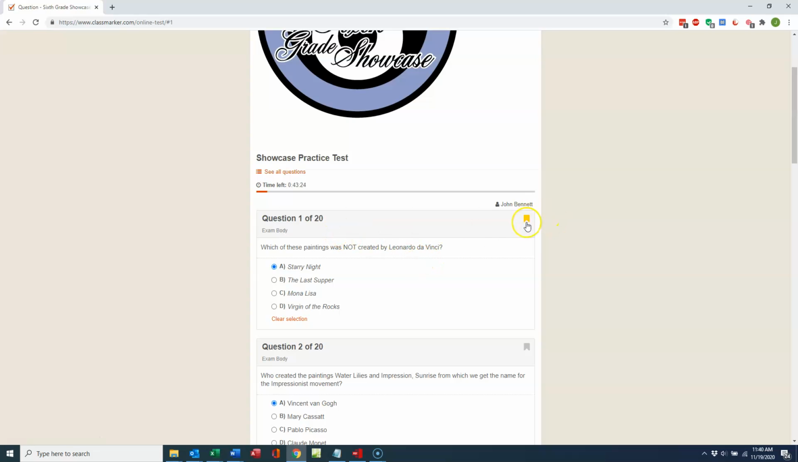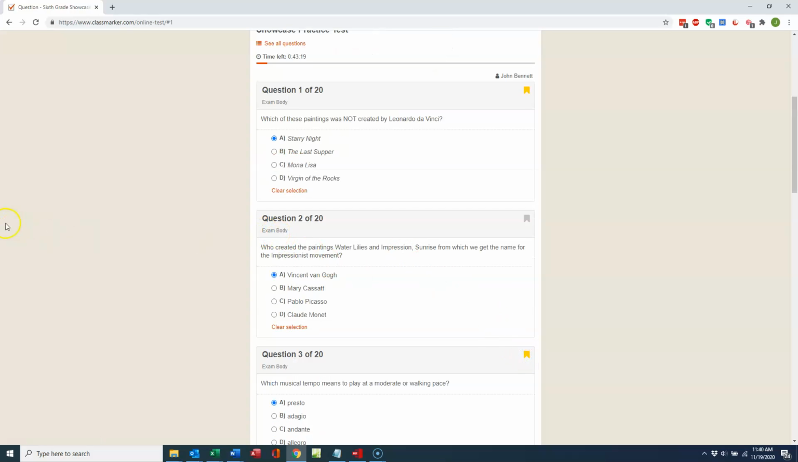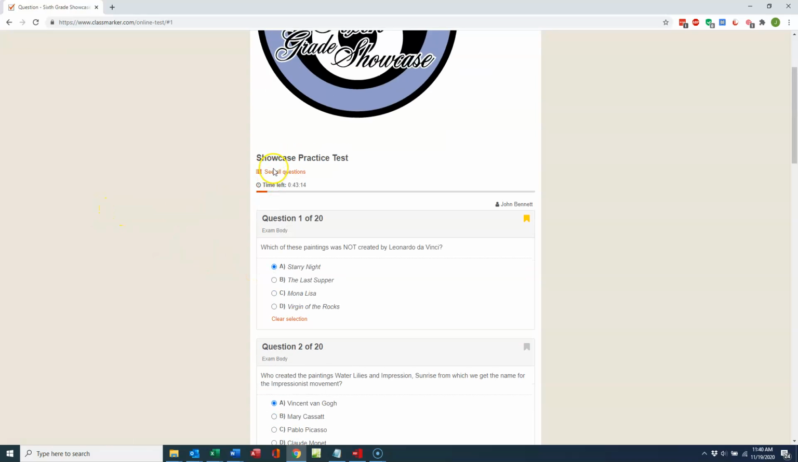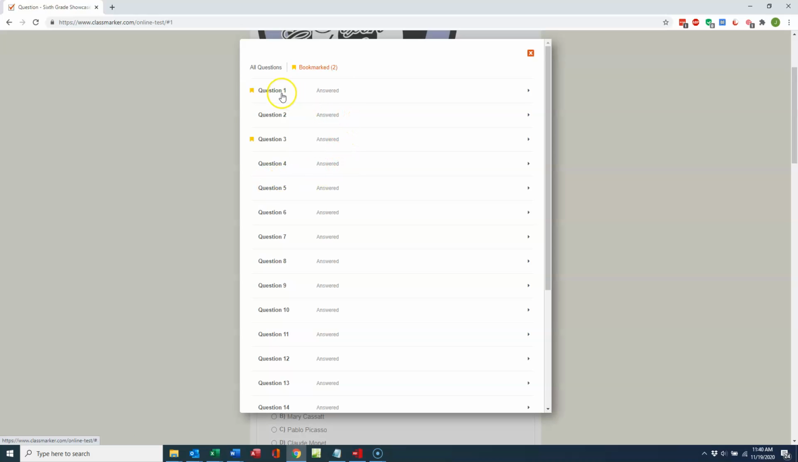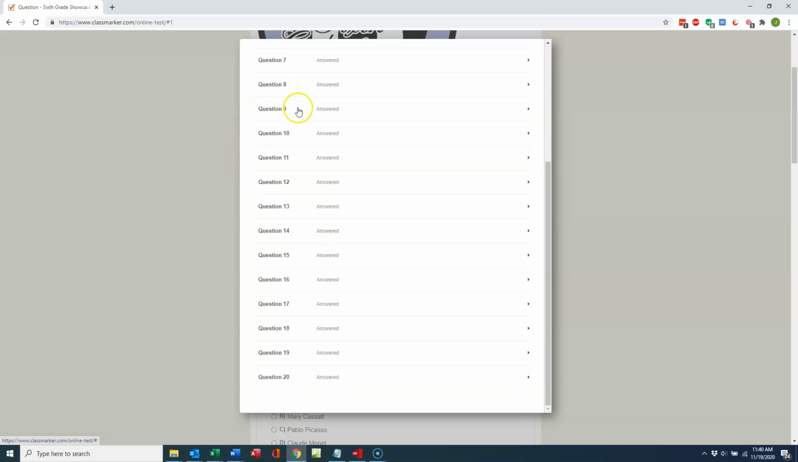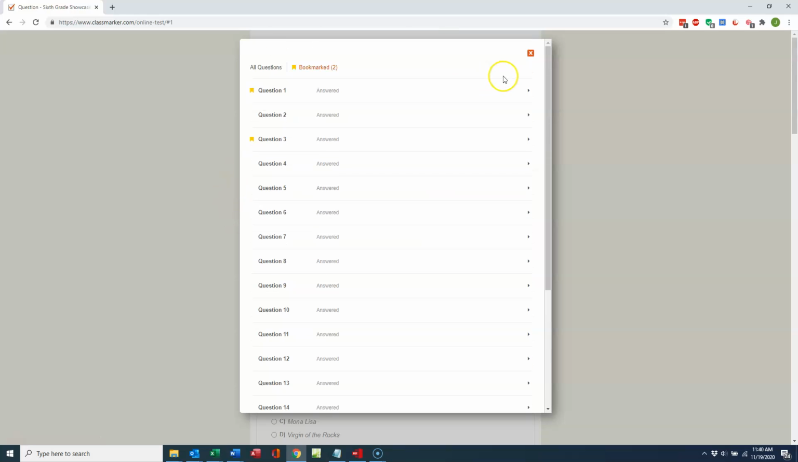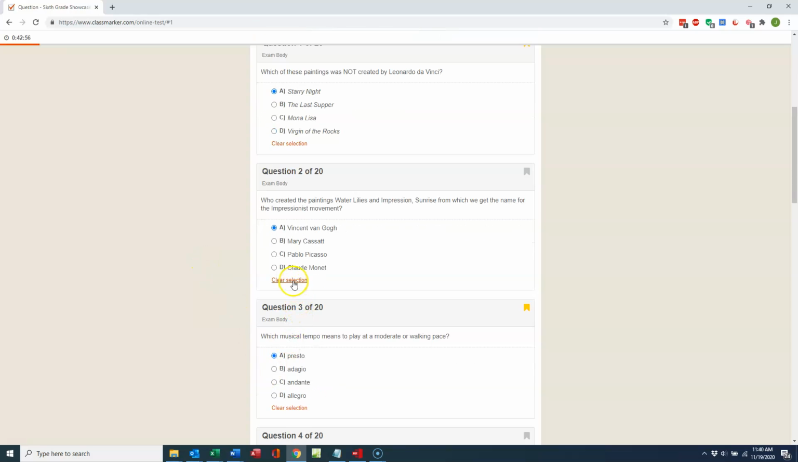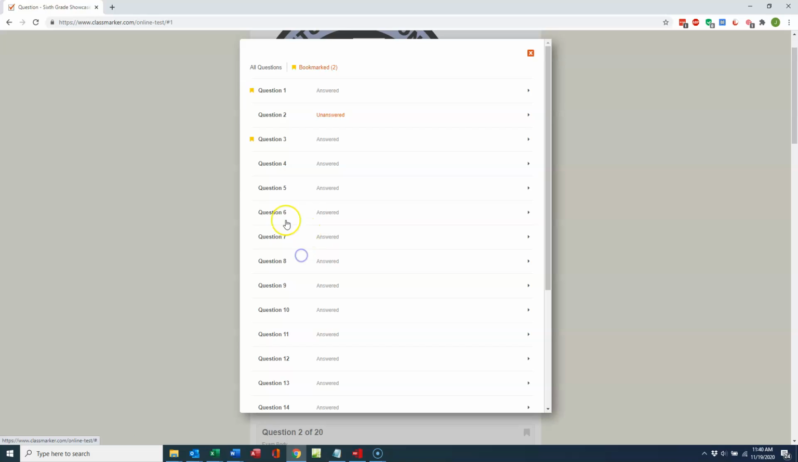They can also do things like bookmark a question. All right, if they bookmark a question, that means they maybe want to come back to it if they have time. So if they bookmarked questions 1 and 3, they can hit see all questions, and they'll see that they bookmarked 1 and 3. It will also tell them when they click see all questions, it will tell them if they've left any unanswered. So let's do that real quickly. Let's say that we forgot to answer question 2, and they hit see all questions, and it will tell them in red font, they haven't answered question 2.